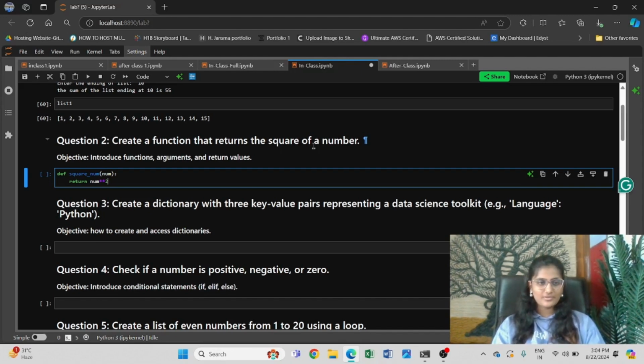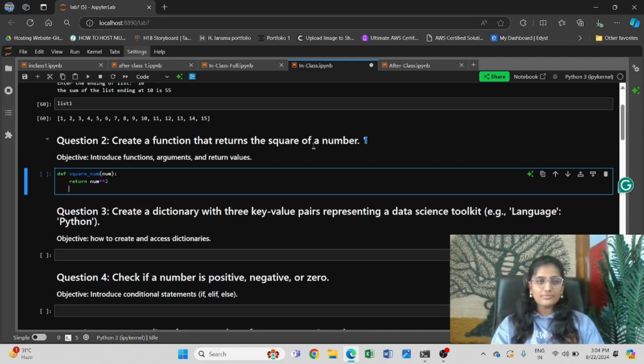So this is what we are going to do, and I am asking the user to give the input again. So this is num. What is this here? I want int of input, the user to enter the number. Enter the number for finding square.